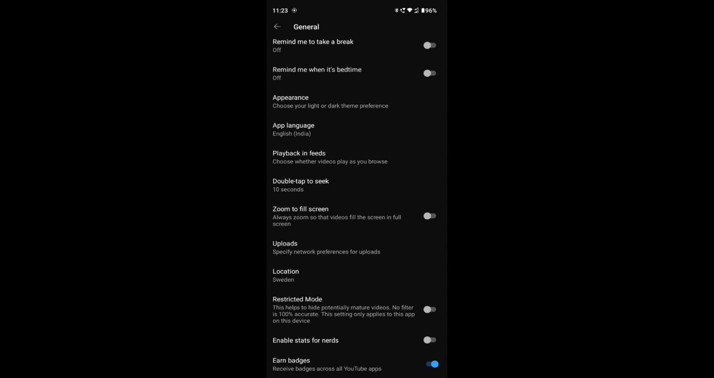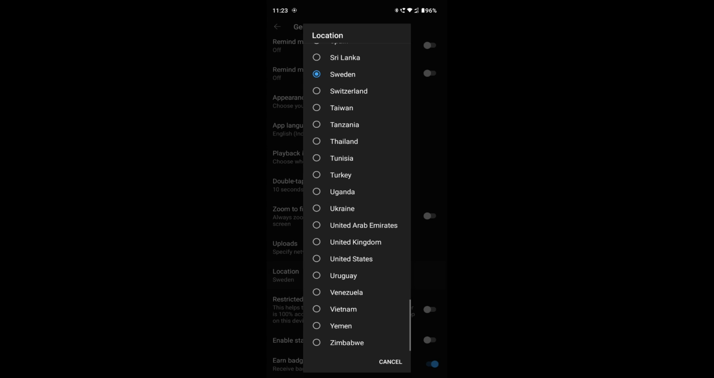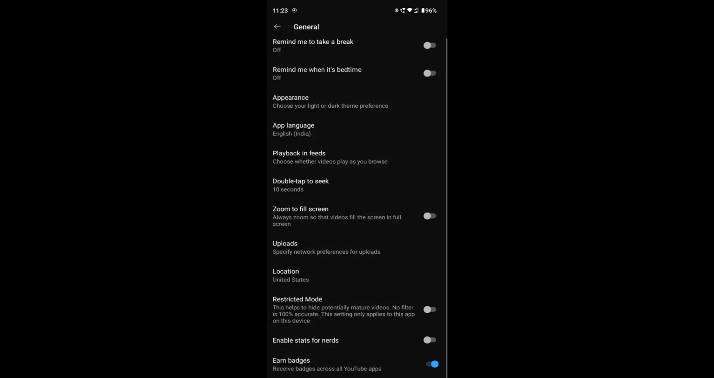Now the location is Sweden. Click on it and change to the country whichever you want to see data from. So this is how you need to change location on YouTube in Android smartphone.